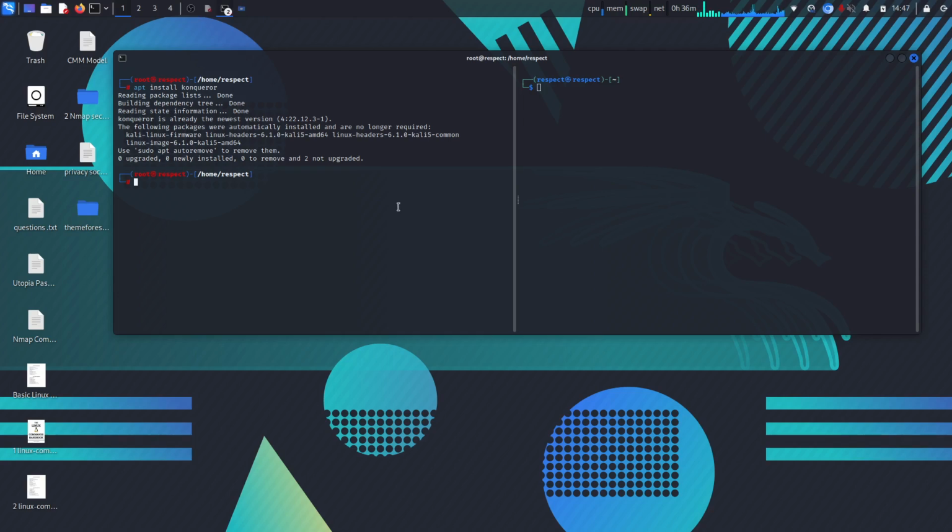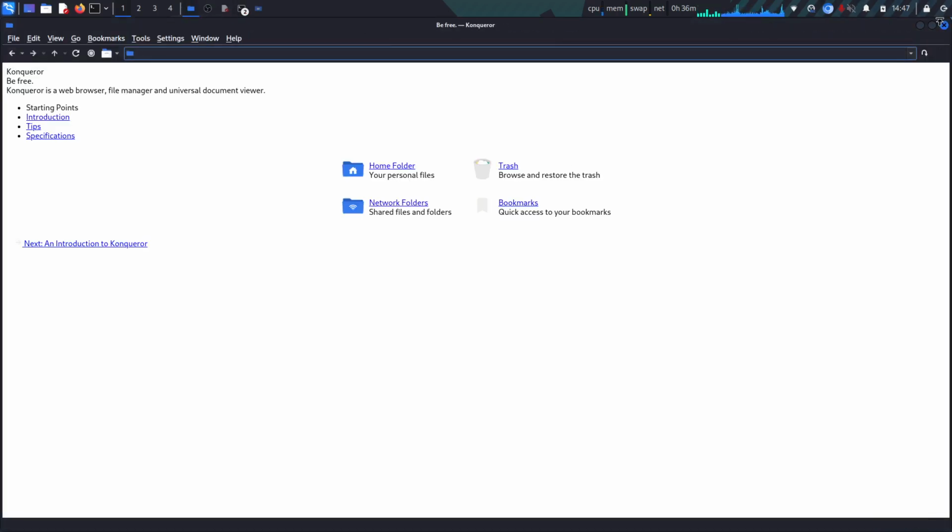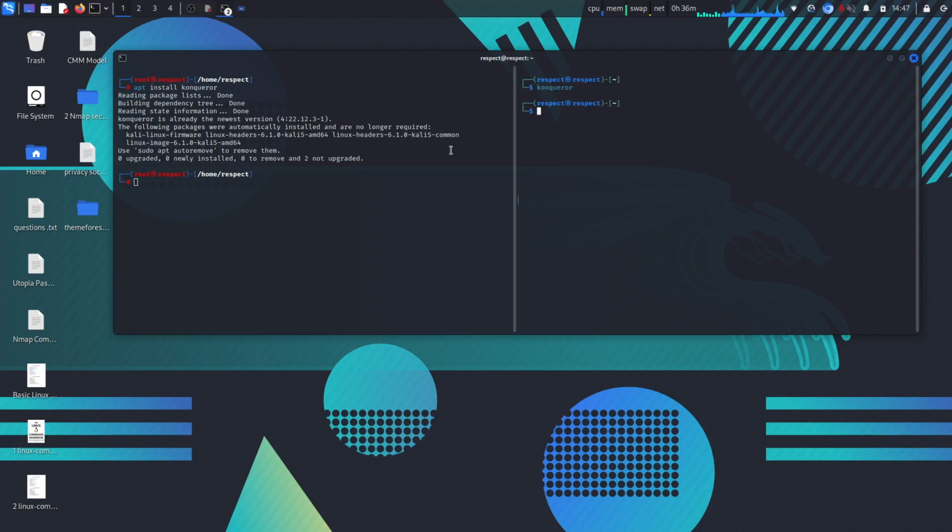So that's it. You can even launch it from your browser like this one, and close it. Clear it. Also clear it.